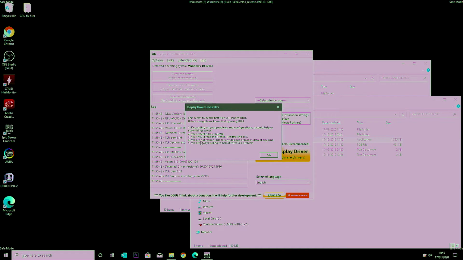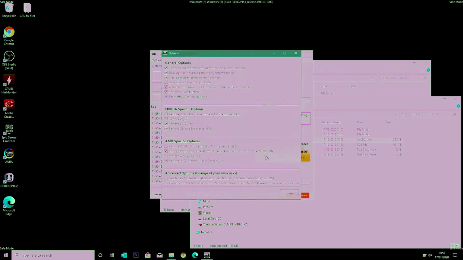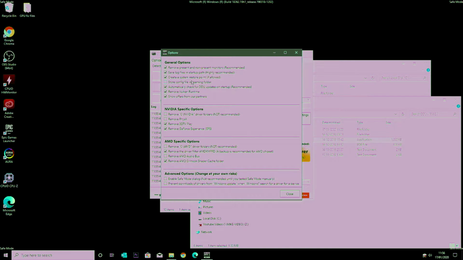Read the license terms and conditions, and obviously we are not responsible for any damage or loss of data of any kind. That includes me and the manufacturers of the software. If you do get further problems, they can help you out if need be. So click OK to agree to that. And this is our general options. The only one I would say to change on here is show offers from our partners, because you don't really need that. You can make any changes here you want to, but make sure you know what the changes are and what they will do.